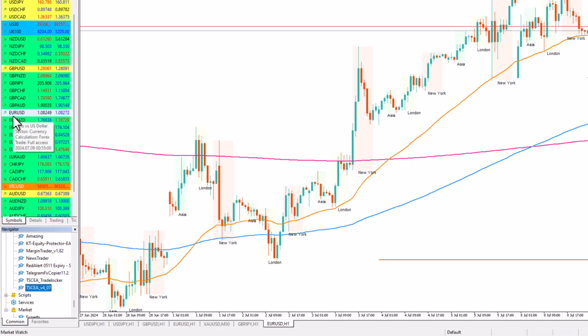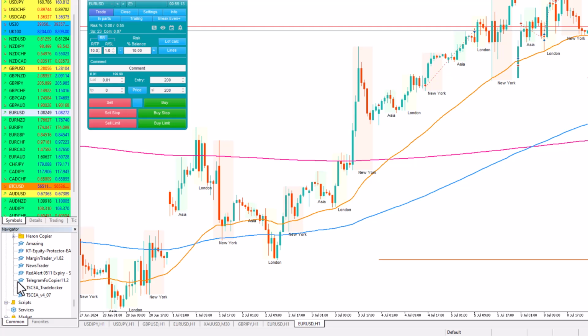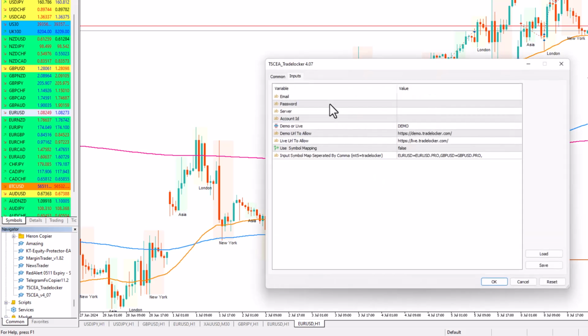Now, let's say you have Trade Locker. You need to open a new chart, right? And you need to add Trade Locker there. And here you put your email, your password from the Trade Locker account, and the server. For example, let's say it's Thunder Pro, it will say FPR. If it's Tradu, it might say something like that. All right.